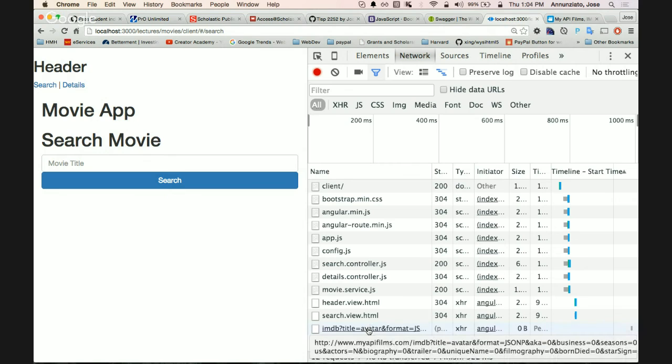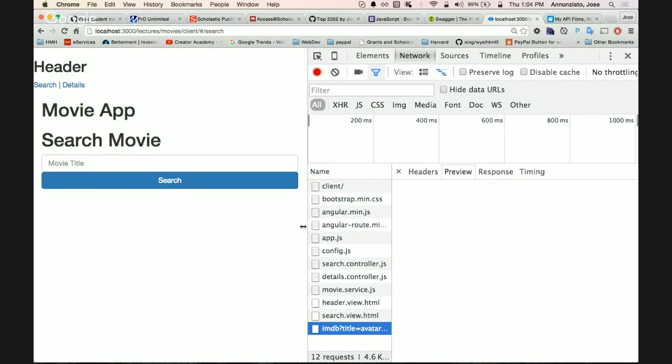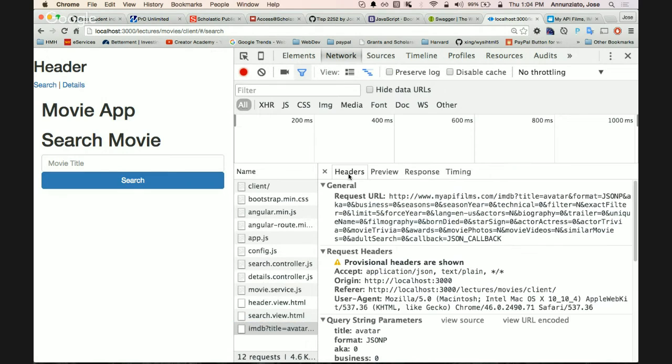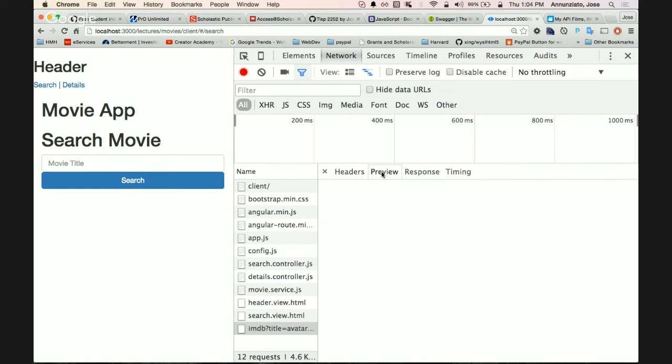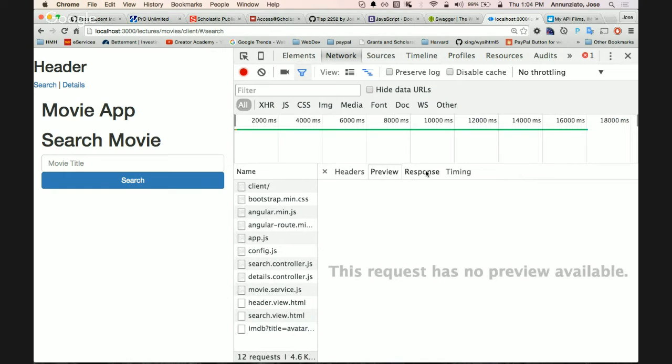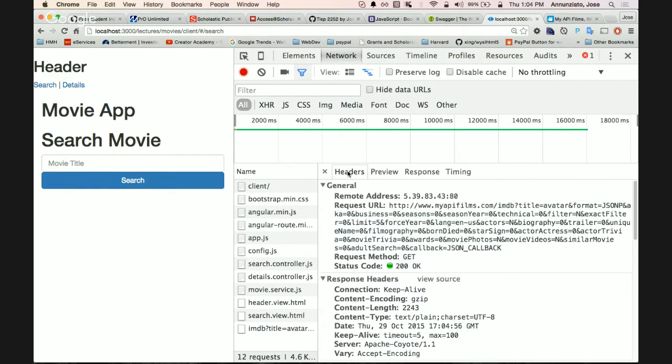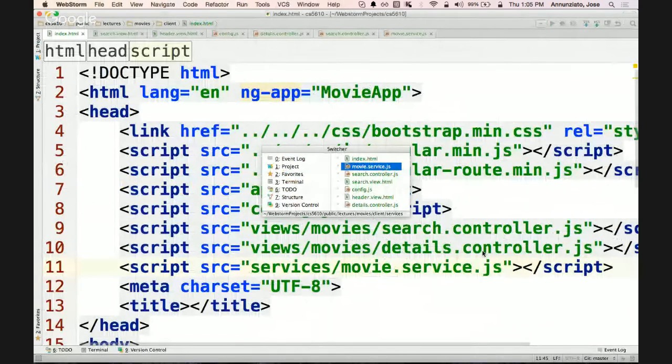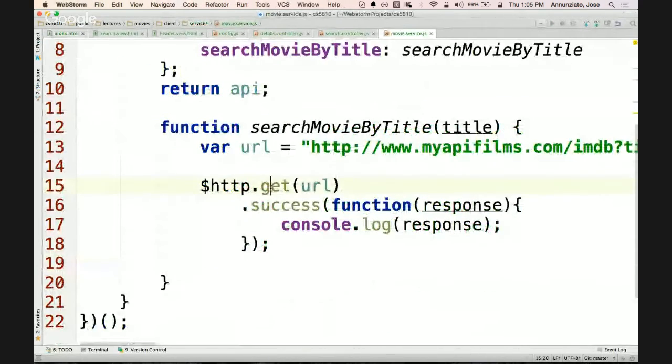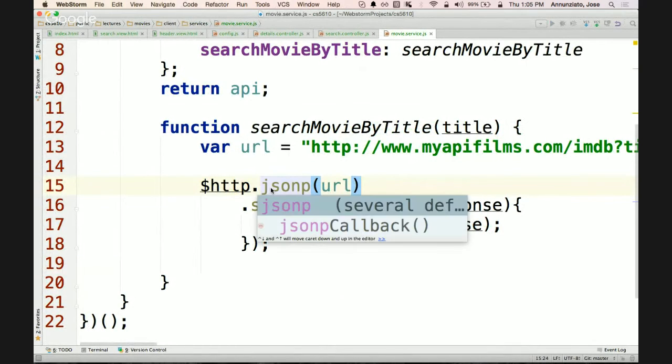There's the request. The request went out to IMDb. And it's taken a while. There's a request. Wow, it's taken a while. Oh, look, the callback, something went wrong. It didn't do the callback. See that? It didn't replace it. Oh, right, we forgot something. It's not a GET, right? What is it? JSON-P, right? JSON-P, we're asking for JSON-P, not a GET.